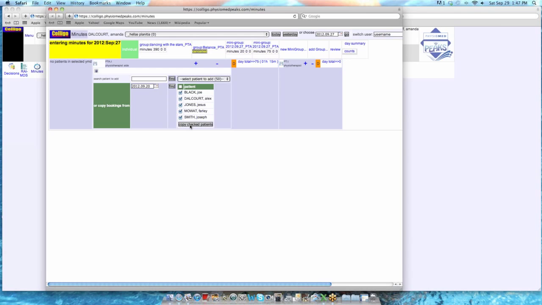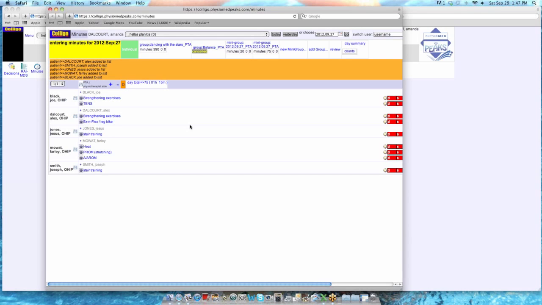So go ahead and copy the checked patients, and it takes not very long, as you'll see, and all of the names of the residents that you saw last Thursday as well as their modalities copy forward. So this will save you a lot of time.